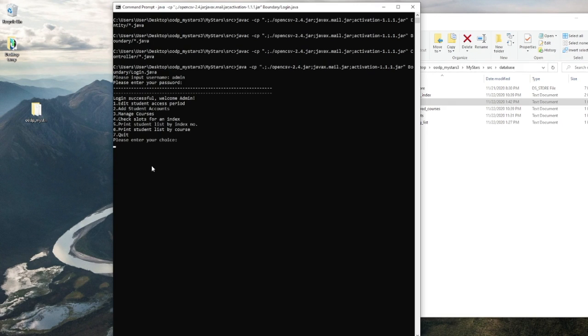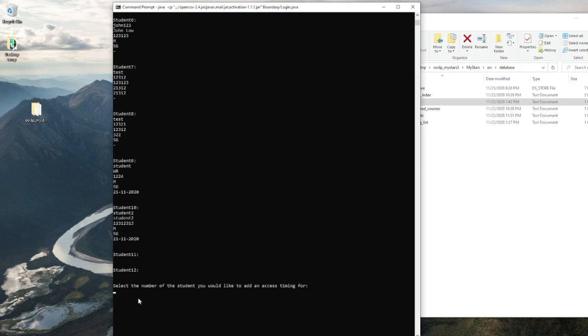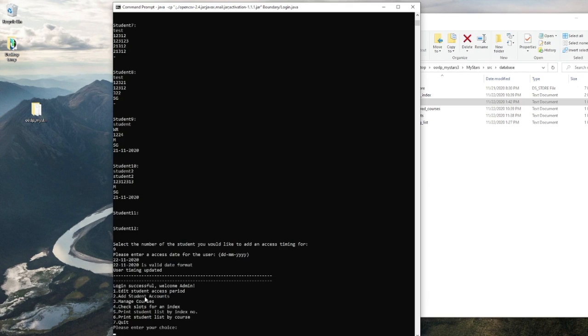Right. So firstly, we are keen on editing the student access period. So I'll press 1, and right here the system asks for the number of the student that you would like to add an access time for. So in this case, the user will have to choose which student that you would add an access time for. In this case, I'll choose student 9. And I'll enter the access date as required. So first is the date, followed by a dash, and a month, a year. And once a valid date is entered, the system will prompt that the input is valid.